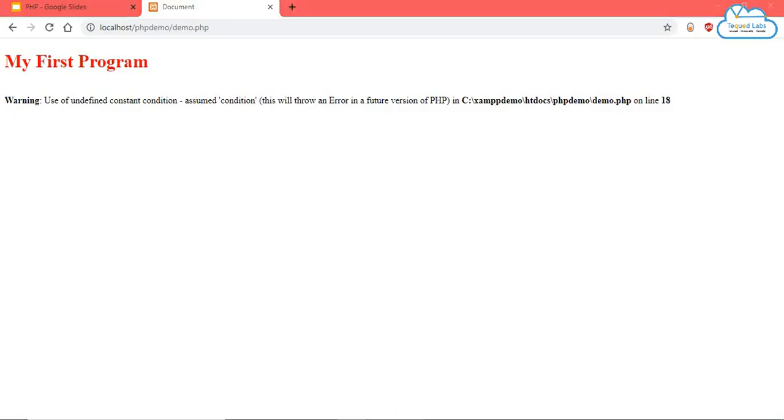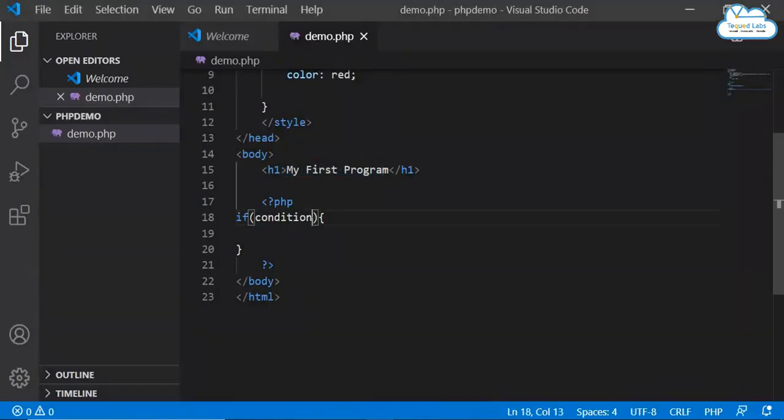My first program, this is my first program. It has been displayed here, but there's a warning here, use of undefined condition. This condition I have to give inside here. This is only the syntax, right? So you will have to give the if condition over there, right? So let me show you how to do it. Let me remove this first.